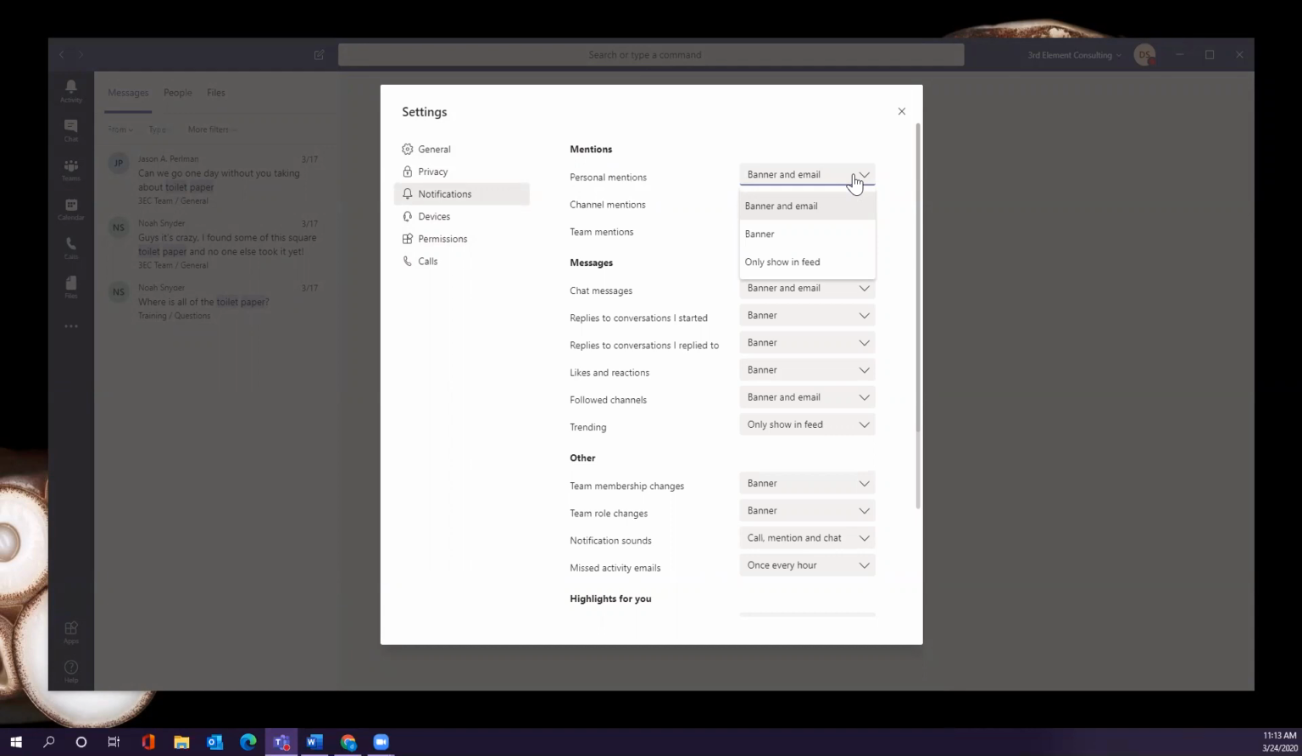So your mentions, your messages, any of the team membership changes, you can adjust how you are notified on all of this. So if you constantly feel that you're getting way too many notifications and it bings 30 times an hour, which it has been doing for us, you may want to adjust those.